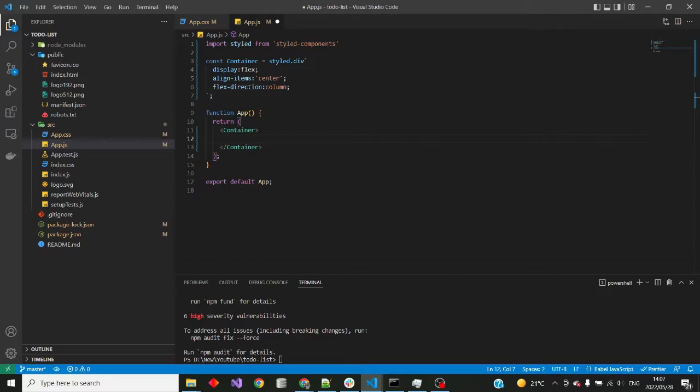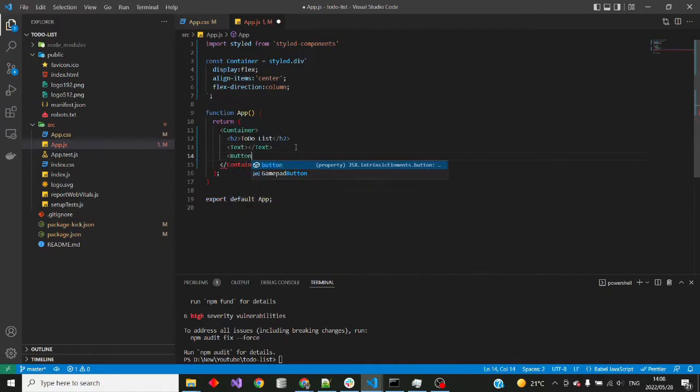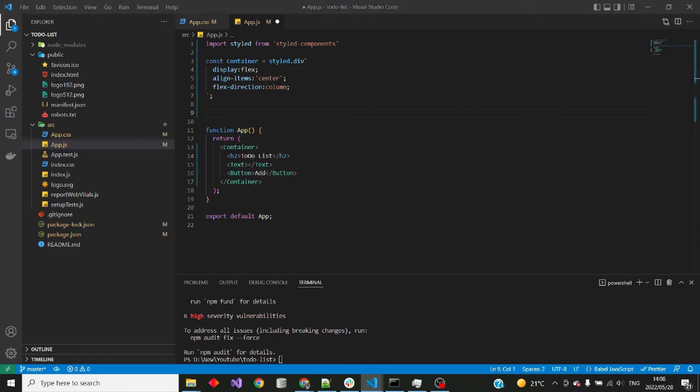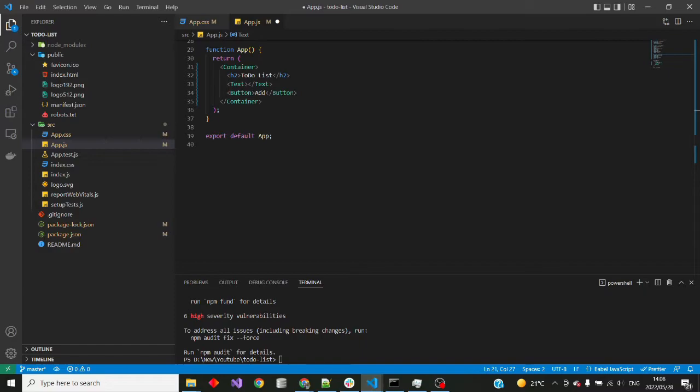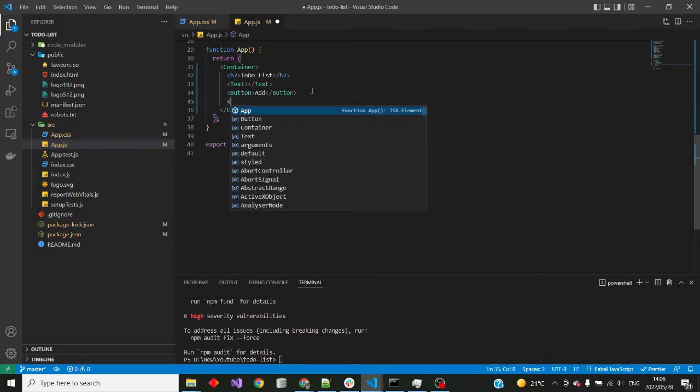Inside our container, I will add an h2 tag, which will be holding our header, to-do list. Then followed by a text component, and then again followed by a button component. For the button and text components, I will just copy the CSS. I will also leave a link below to a repository for the final app where you can access it. We will also have a tasks wrapper, which will have a tasks count component, which will be holding our pending tasks and completed tasks.